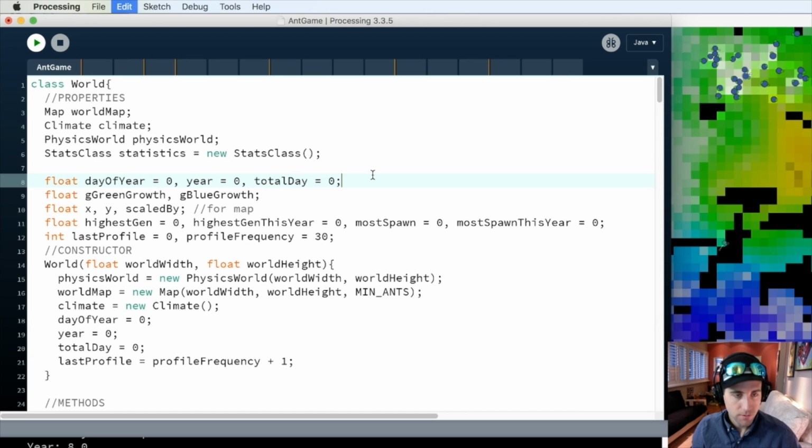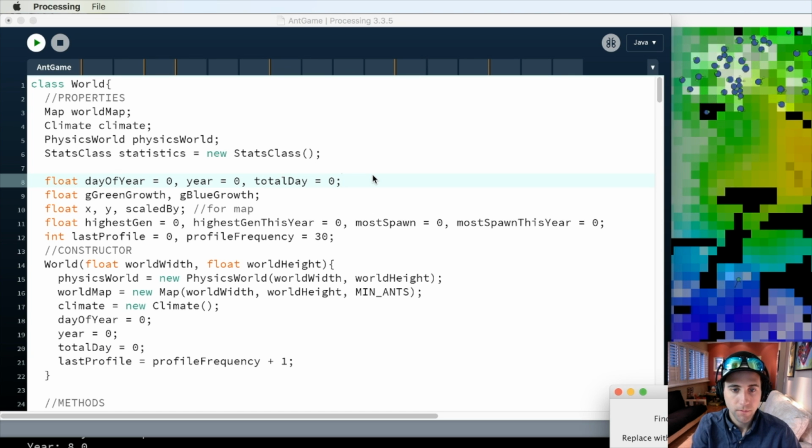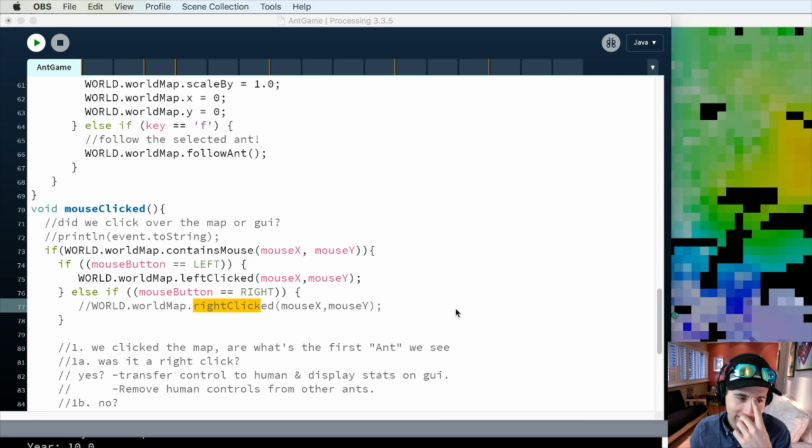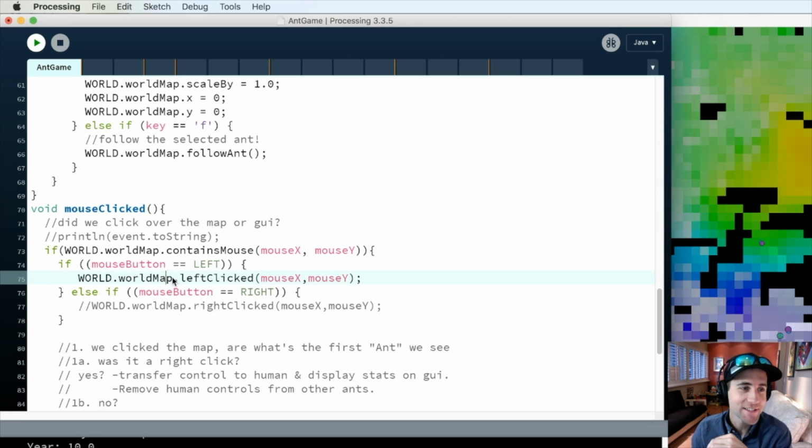I'm just going to search. No, okay. Maybe it's early morning. I thought for whatever reason this left click was thrown onto our world class. No, it's thrown onto the property. You guys probably picked up on this right away, which is our world map was left clicked.